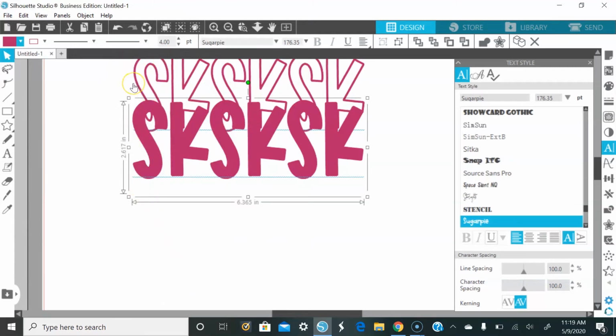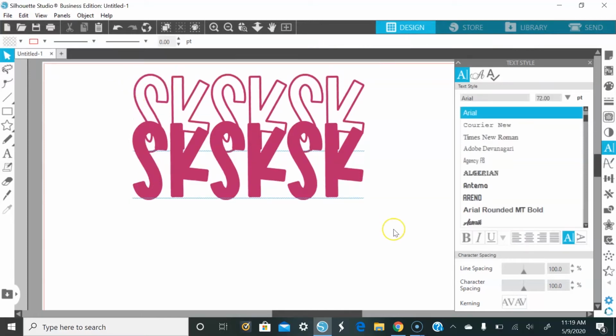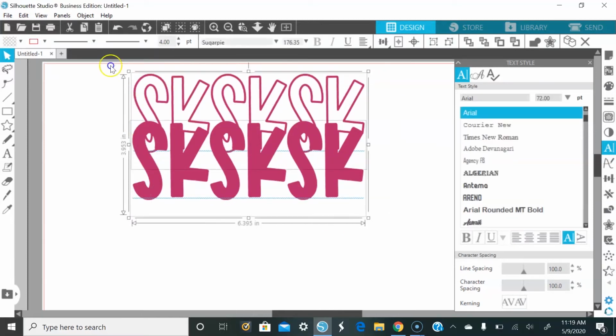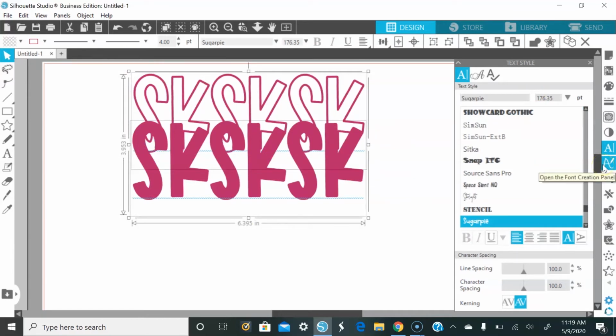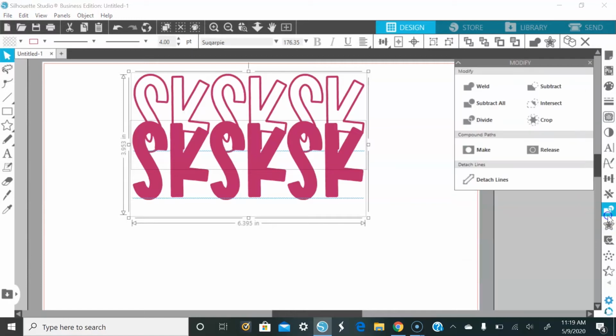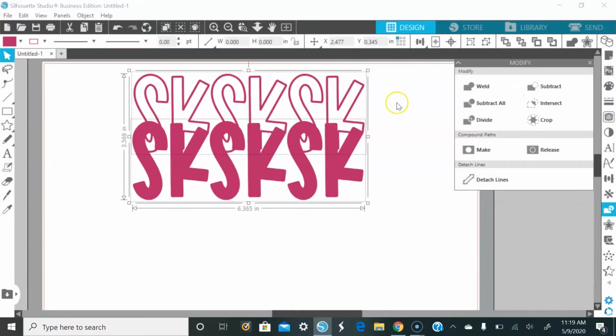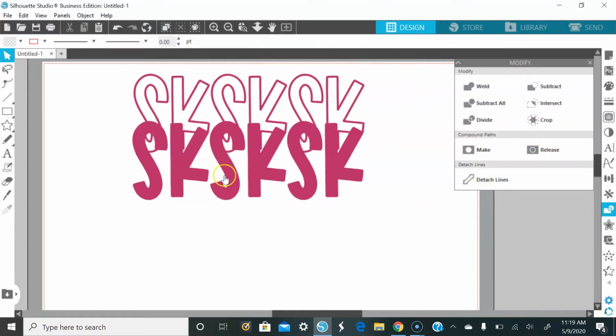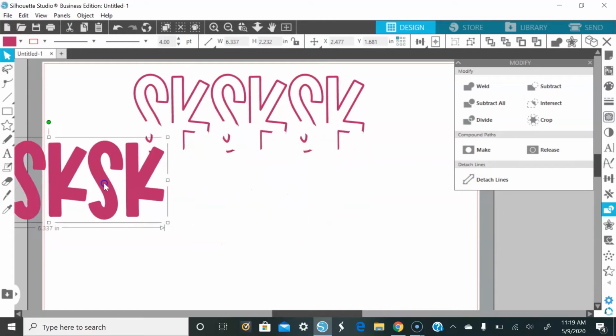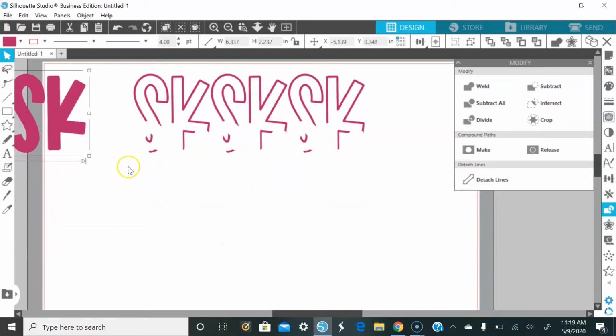From there, I'm going to select both phrases and then go over to the right side panel and then go down to the modify panel. Then from there, I'm going to select subtract all. Perfect. Then I'm going to move the second phrase out of the way. And then I'm going to zoom in just a little bit more for you.